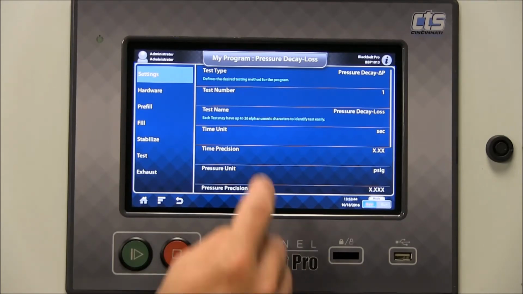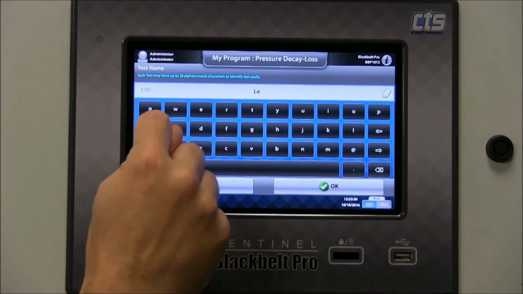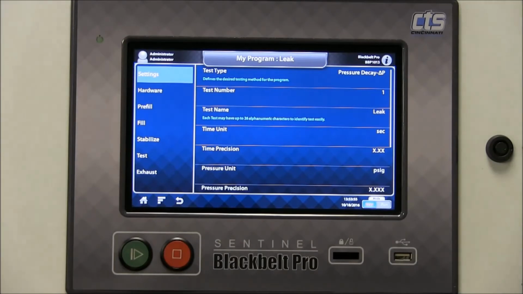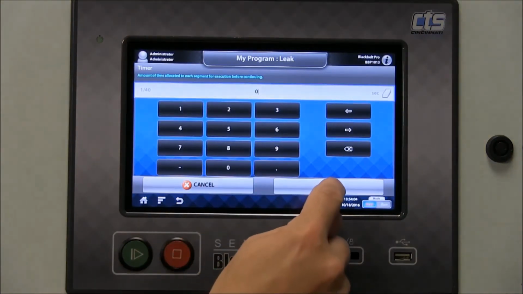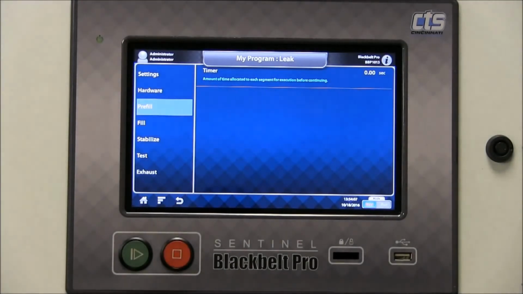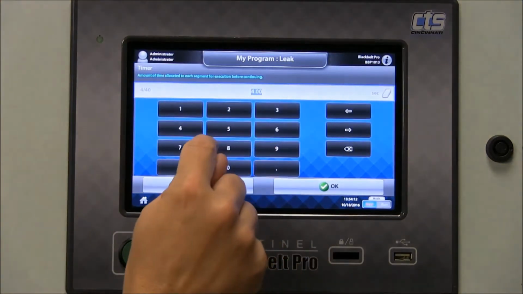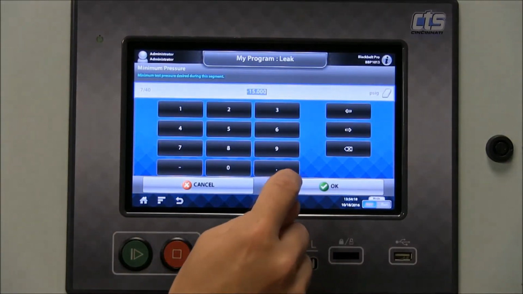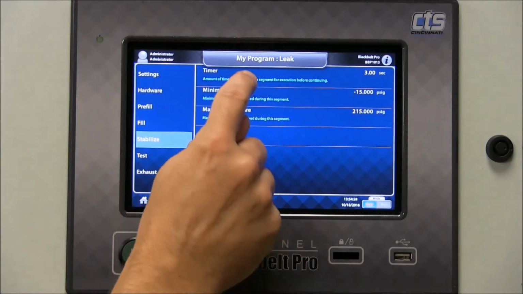Now we can custom name this test. We'll call this Leak. Set the prefill timer to the desired value. In this case, for this application, we will not use prefill and set the time to 0. We can then set our fill time, set our minimum and maximum pressures, and do the same for stabilize.